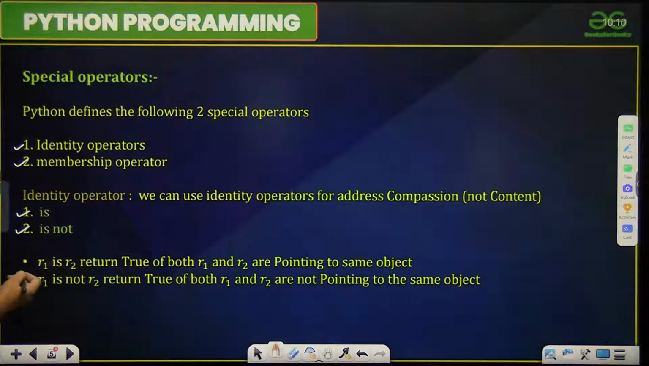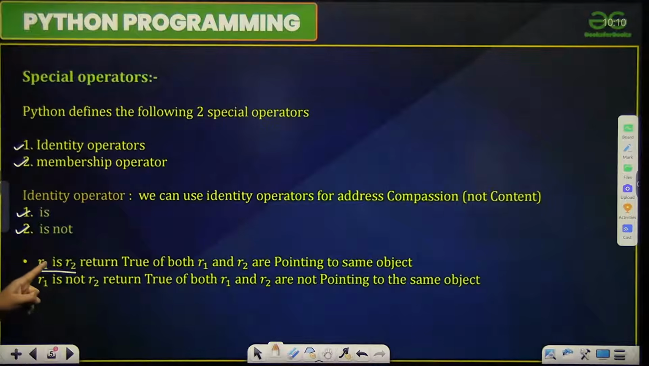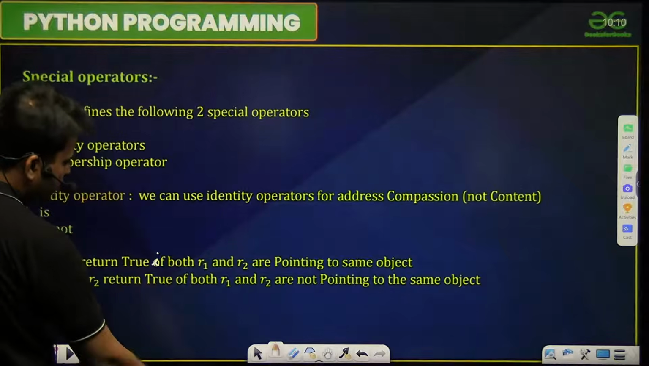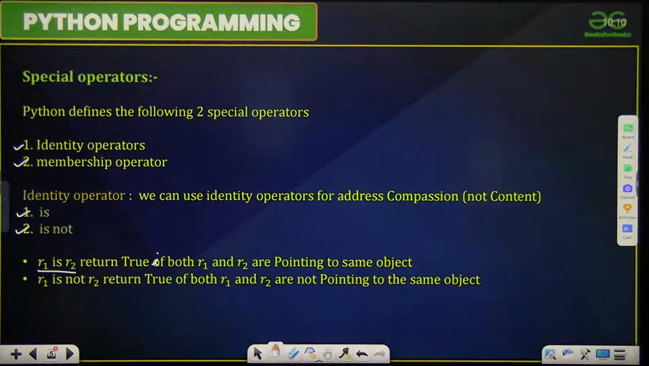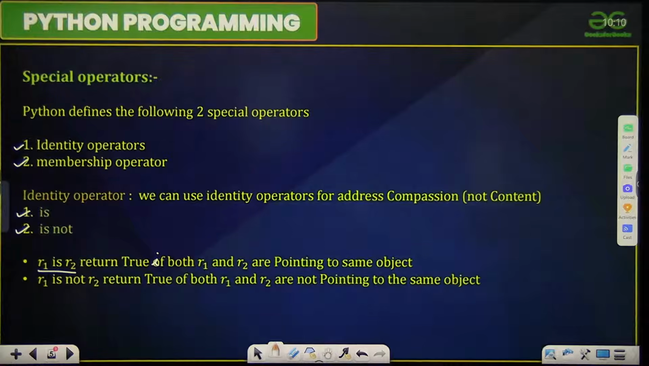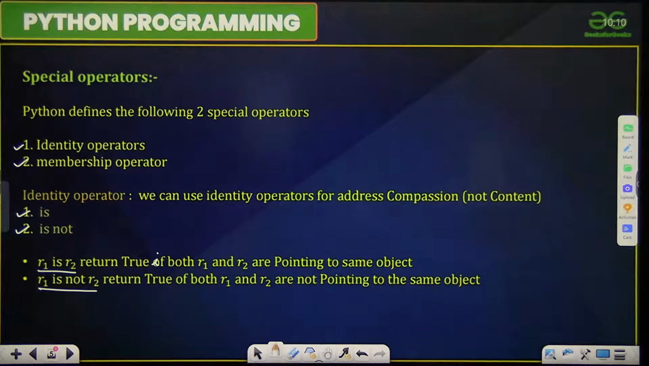How can we use is? Look here: r1 is r2. What is the meaning of this line? It returns true if both r1 and r2 are pointing to the same object. So basically they are checking the address. And second, r1 is not r2 returns true if r1 and r2 are not pointing to the same object. What is the meaning of this?